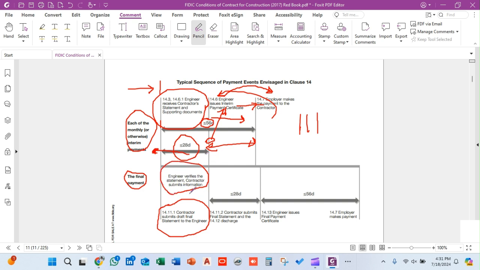This will be a draft, so the engineer will verify all these documents. After that, the contractor submits the final statement, and when the engineer has verified all these statements, the contractor submits a final completion report to the engineer, who acts as the engineer for the contract. When the engineer verifies the final statements submitted by the contractor, the engineer issues a final payment certificate in accordance with Clause 14.3.